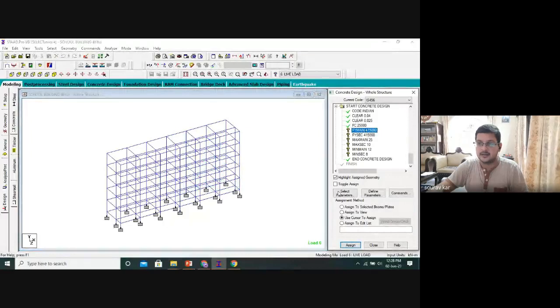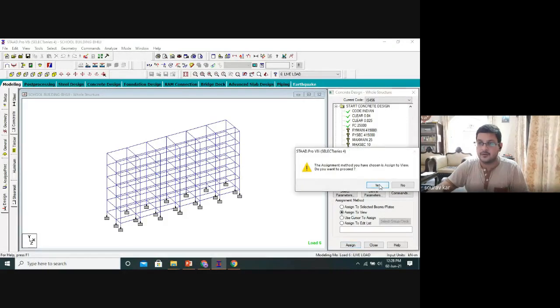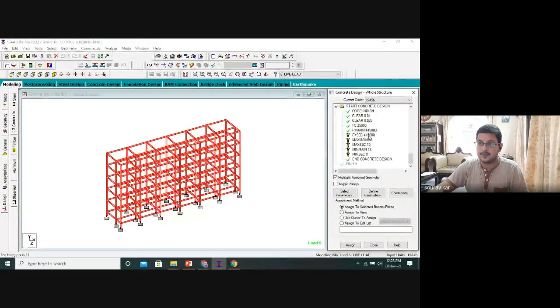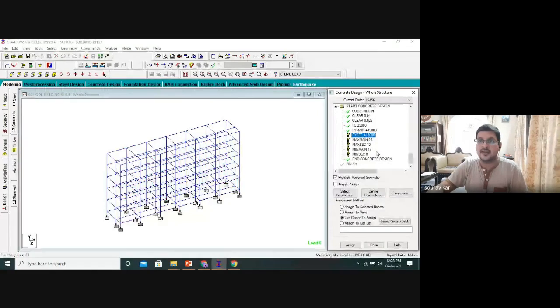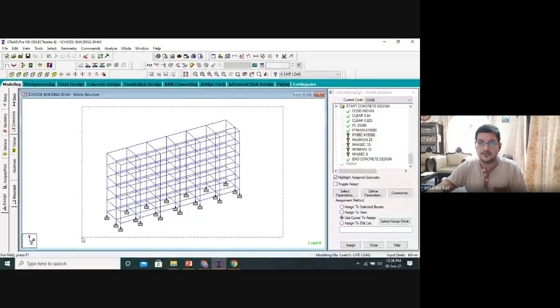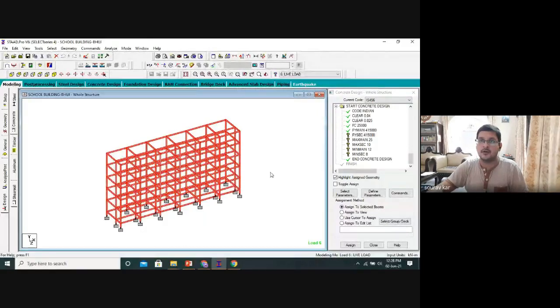Next, grade of steel, assign to view. All the grade of steel will be the same, Fe415. Grade of steel for secondary or shear reinforcement, we can apply the same grade, Fe415, for all beams and columns. So we can go to assign to view, assign, yes.